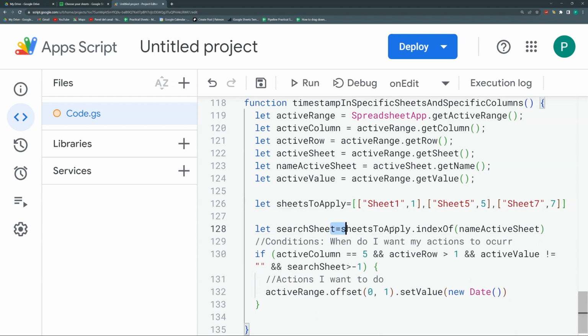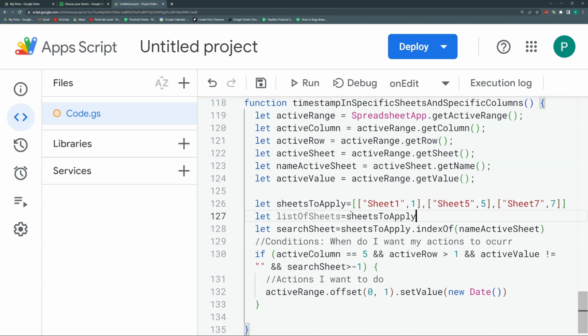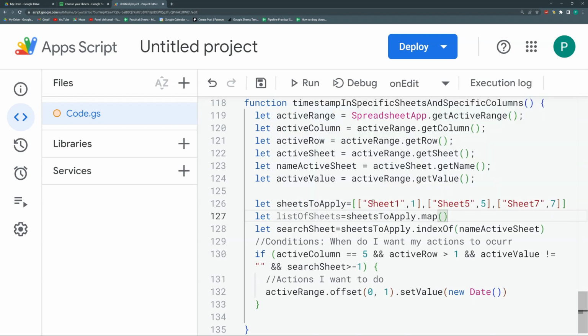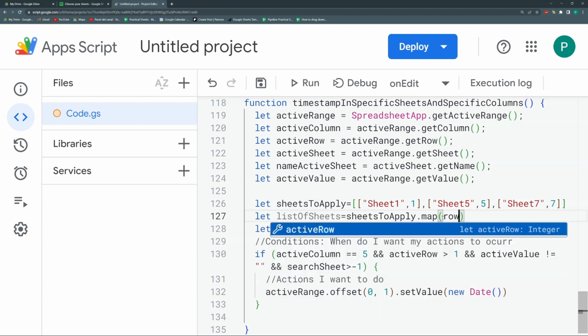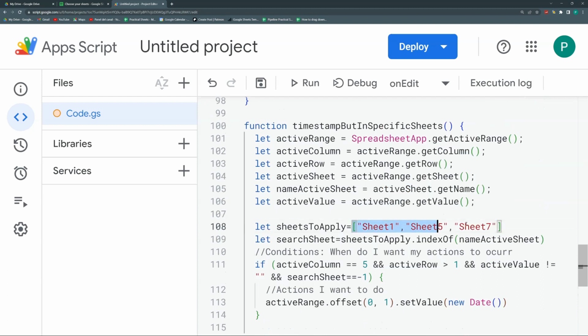In order for this index of to work, I'm going to create a list of sheets using the sheets to apply array and using the map method, where I'm just going to extract this, and this very easily. I'm going to say for each row, let's extract the first element. So this will bring the same thing I had before, this.